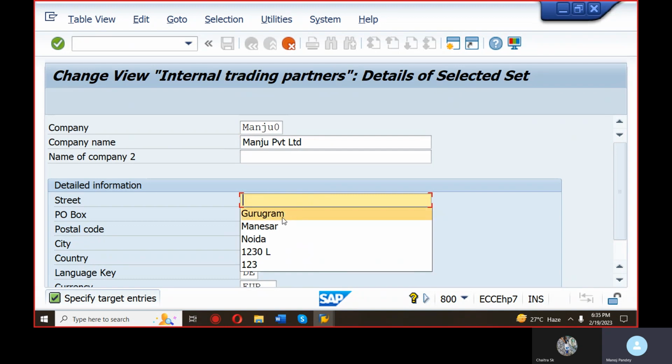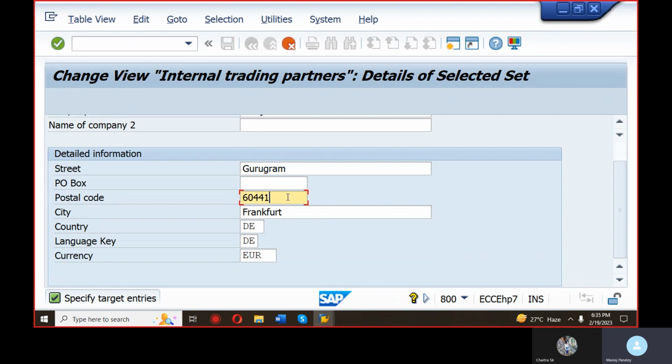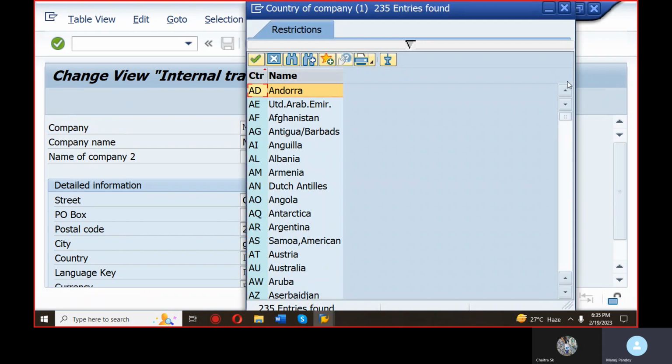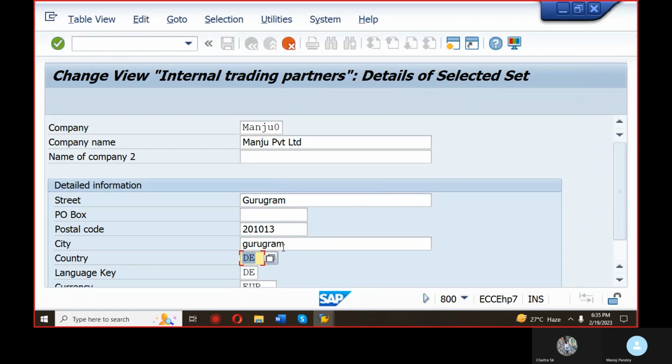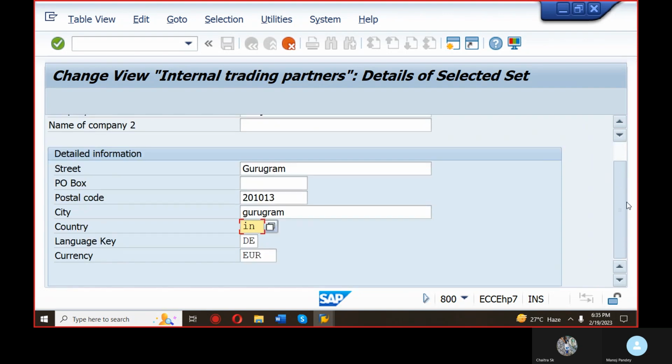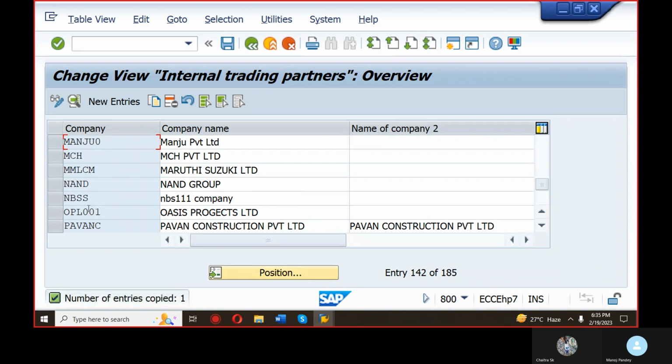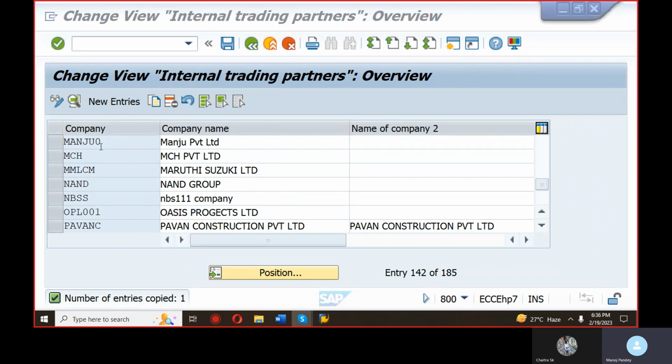Here I'm going to update the company's address, postal code, country, currency INR. Right. So now your company is Manju Zero.